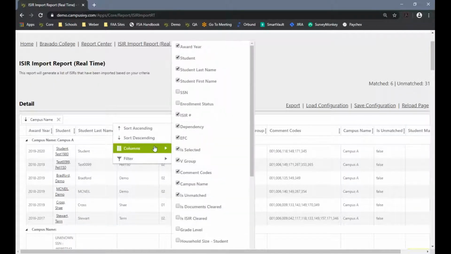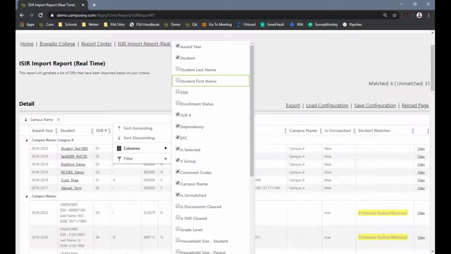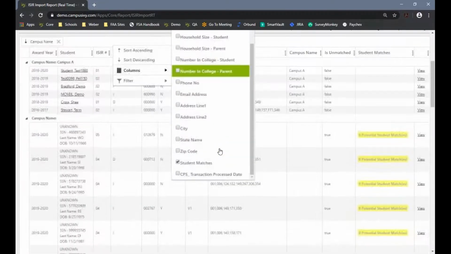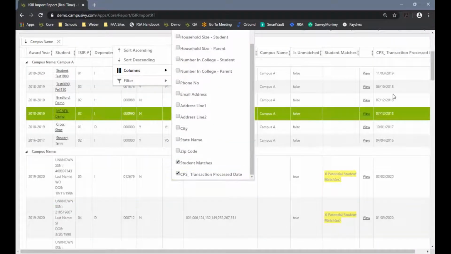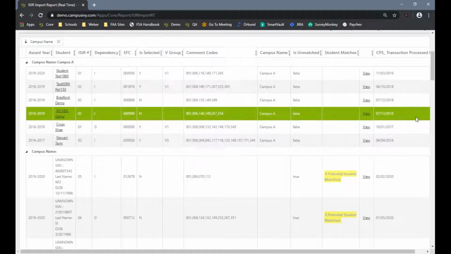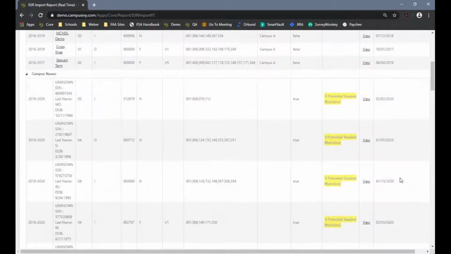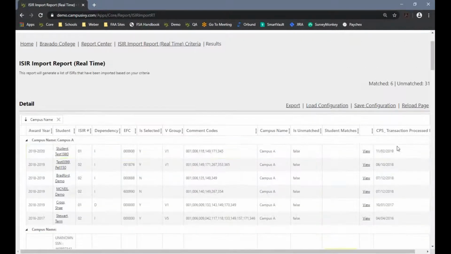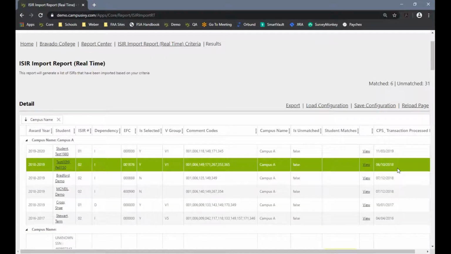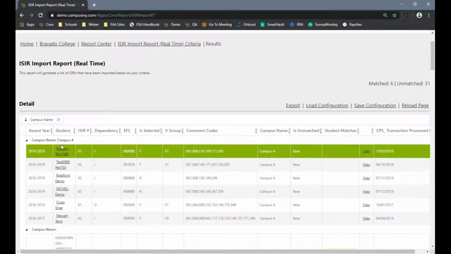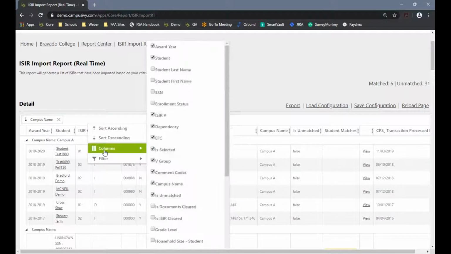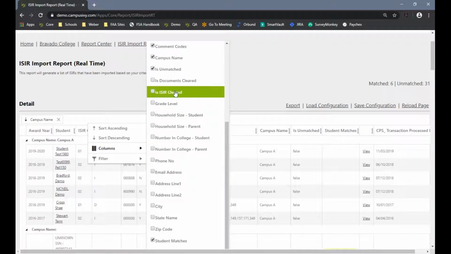What you can also do with the report is drop in the CPS transaction date. Of course, this is the date that CPS processed these particular ICERs. So again, not the import date, but the actual CPS transaction date will be available as well. And then there are other items here that you can add to the report itself.